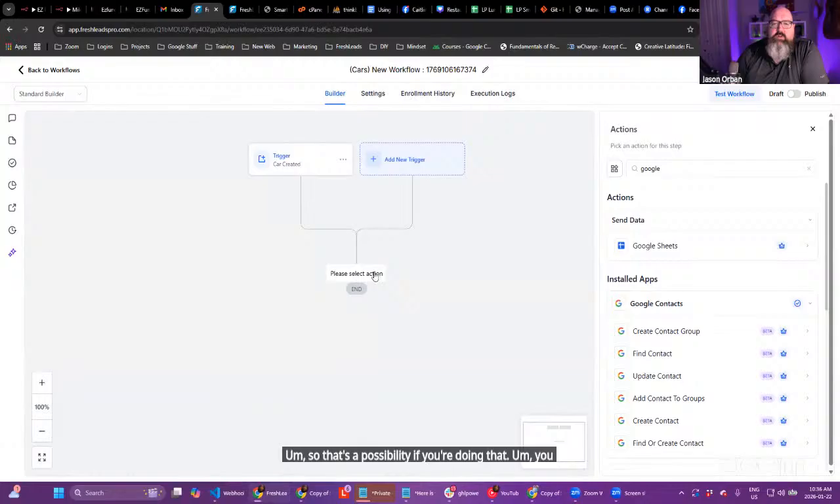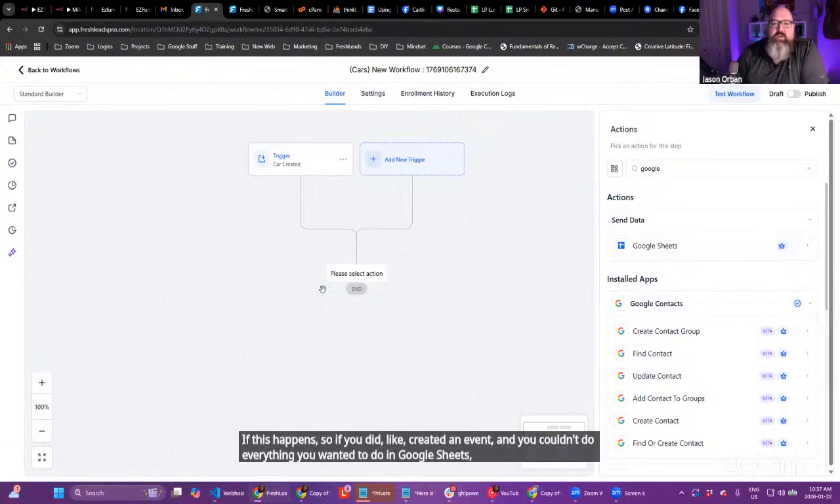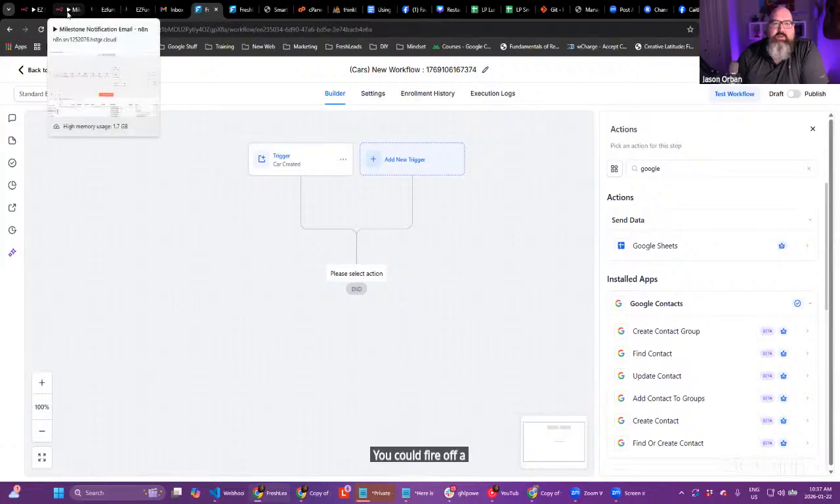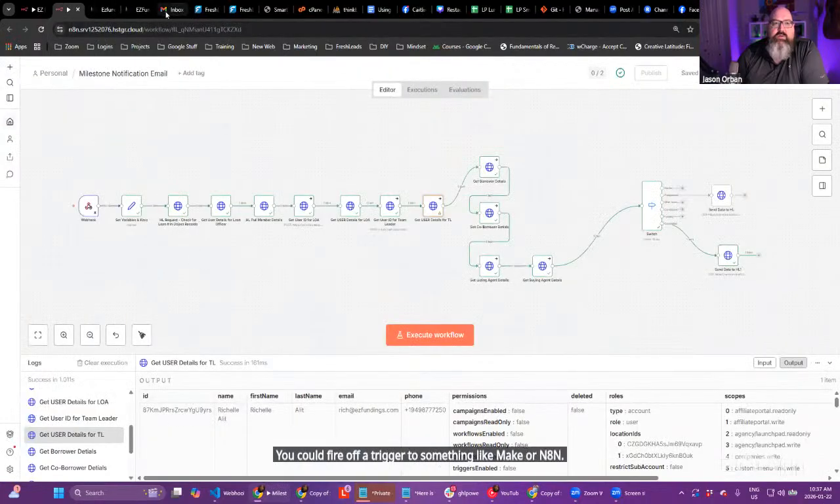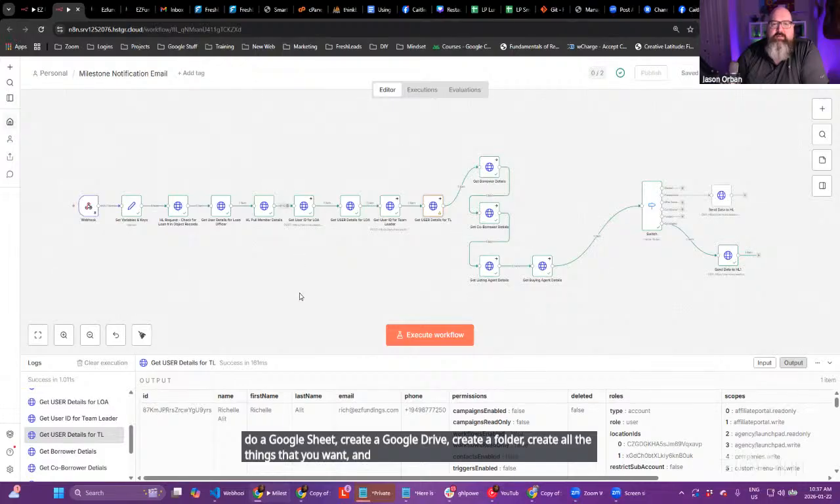You could also, if you created an event and you couldn't do everything you wanted to do in Google Sheets, fire off a trigger to something like Make or N8N to do all the stuff that you want to do as well. So you can bring the details in from High Level and then do a Google Sheet, create a Google Drive, create a folder, create all the things that you want, and then drop everything into each spot automatically when you create that.